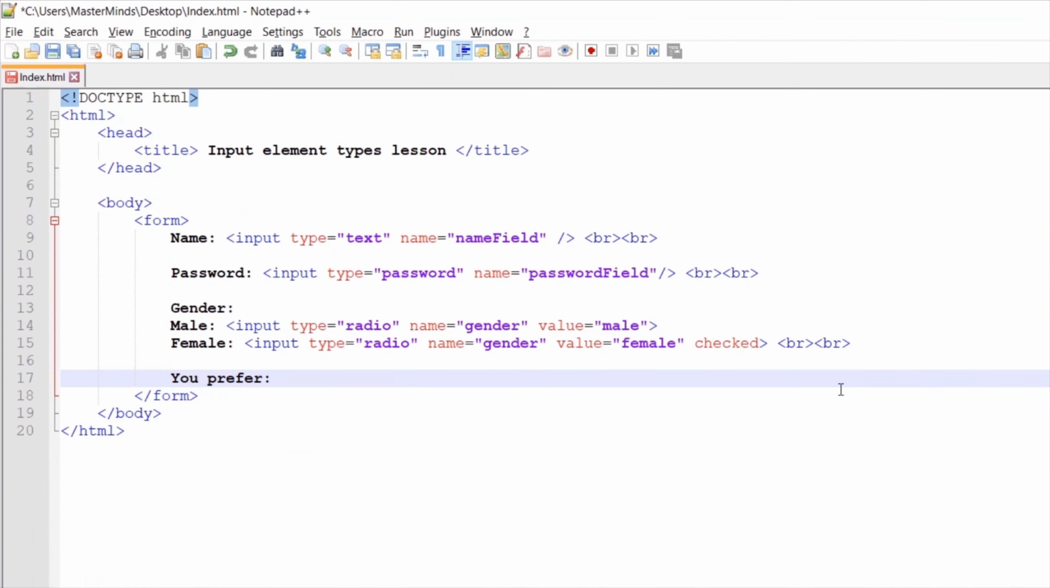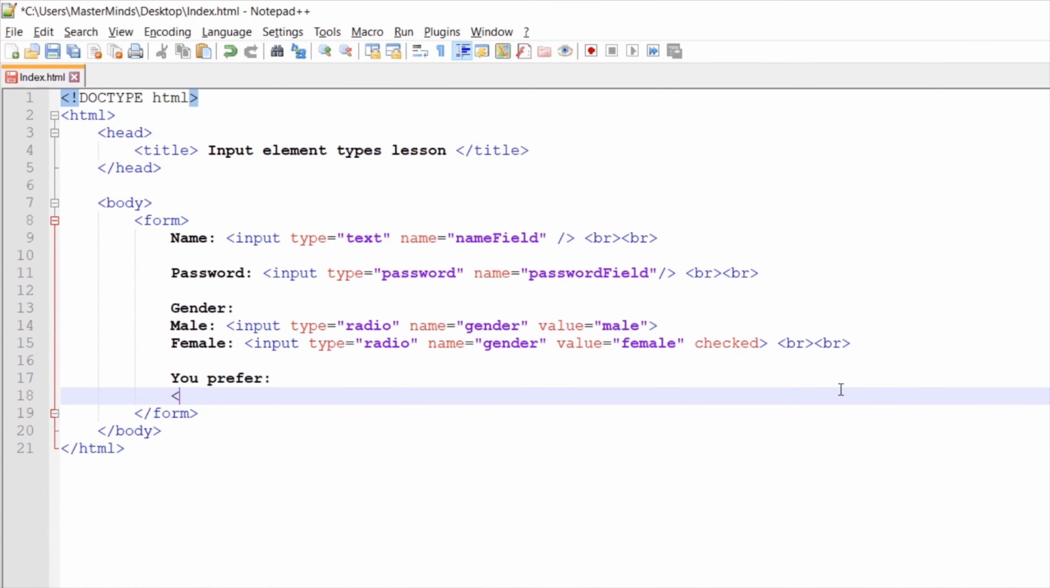Next input will take what we prefer, so let's set label for it. And next input will be checkboxes, so let's set input, let's define type, and type will be checkbox. Let's define name for our checkbox. This one will be option 1. Then let's define value HTML attribute.